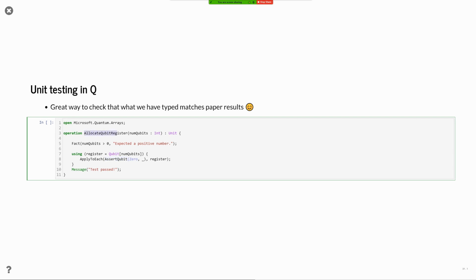So in this case here, we're actually just straight up checking to make sure that when the compiler, or when the runtime, is giving us a qubit, that it's in the 0 state. So here, again, here's our using statement. We're getting a register of qubits of length num qubits. And then for each qubit in that array, we're going to basically check that it measures in the Z basis to 0.